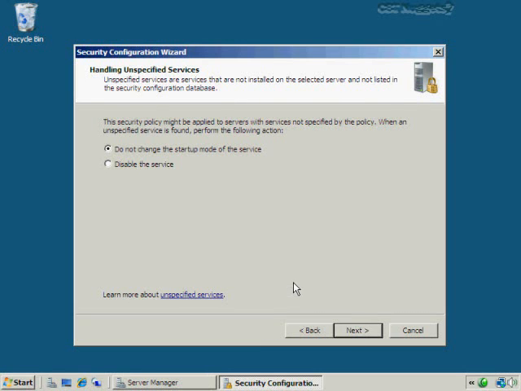And then I can specify that I do not want to change the startup modes of any of my services, or if I want to disable any of those services. And this, of course, really relates to any unspecified services. So as we go through this, if there's a service that's discovered that doesn't really directly relate to any of those checkboxed items that we had previously, then we have to tell the wizard what to do with it. Well, don't change the startup mode or disable it if you want it to be extra safe or something like that.